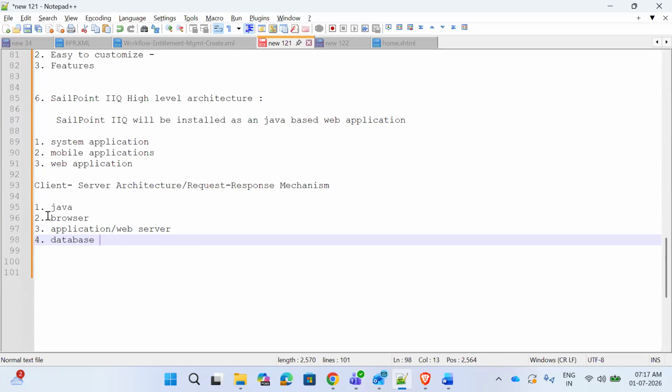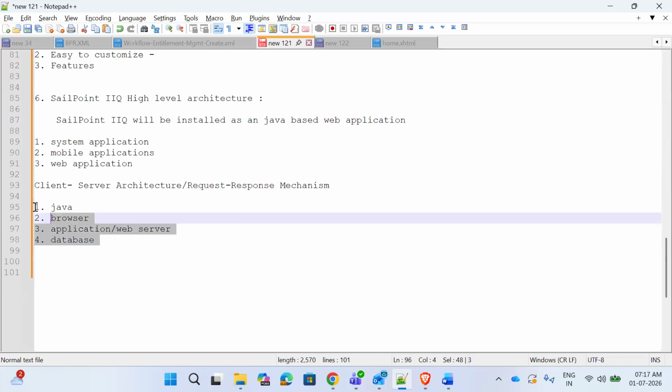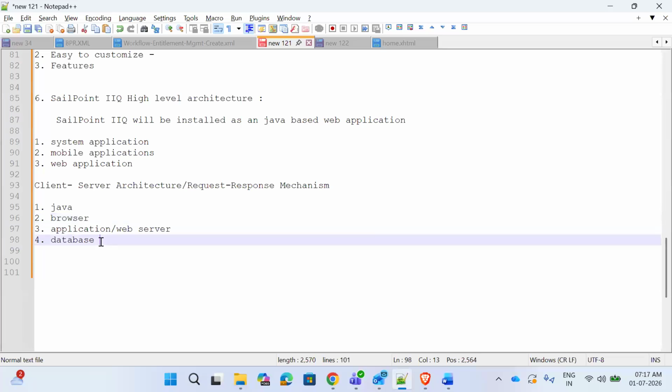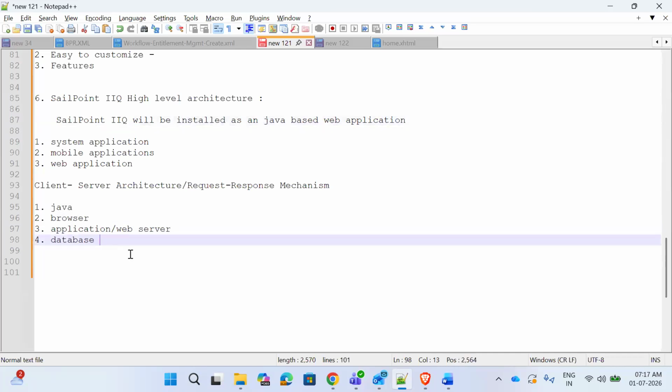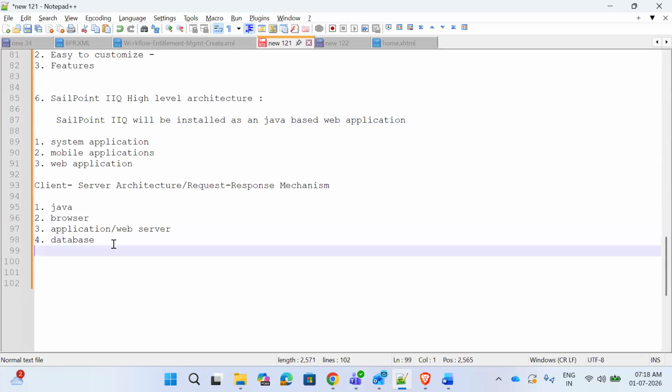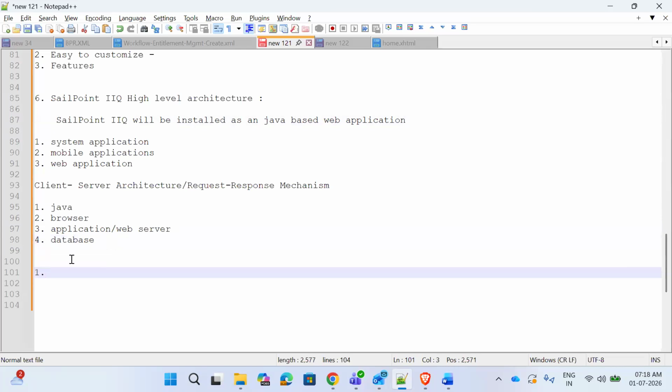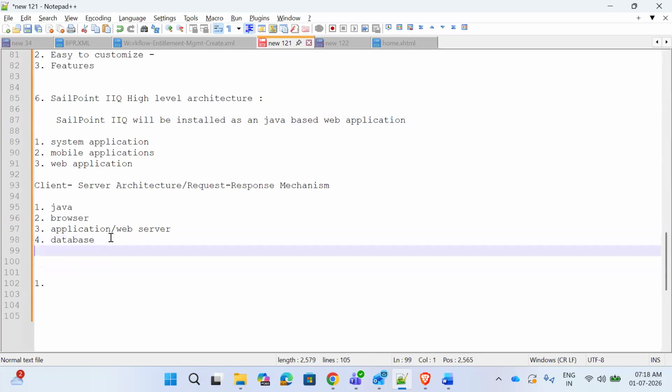Now let's try to understand what these applications are, how they are interconnected with each other, and what the particular software and hardware are that is required for implementing our SailPoint IIQ application. Let's go ahead. And majorly, this is very, very important.